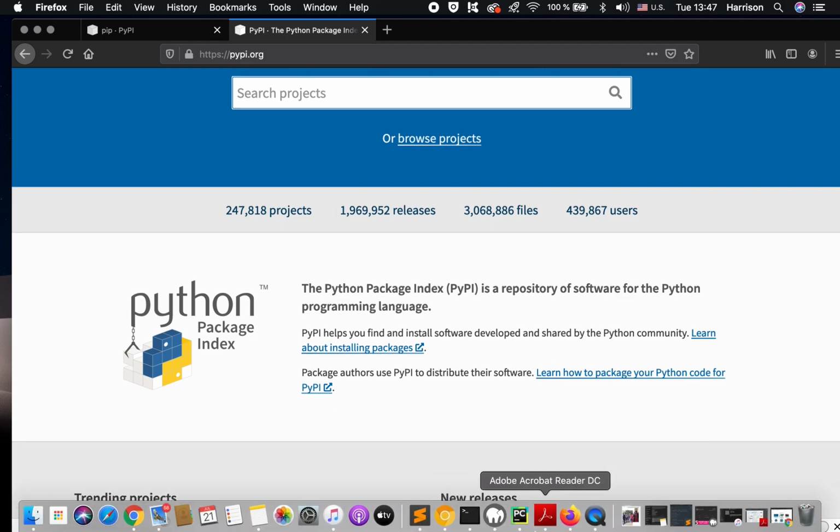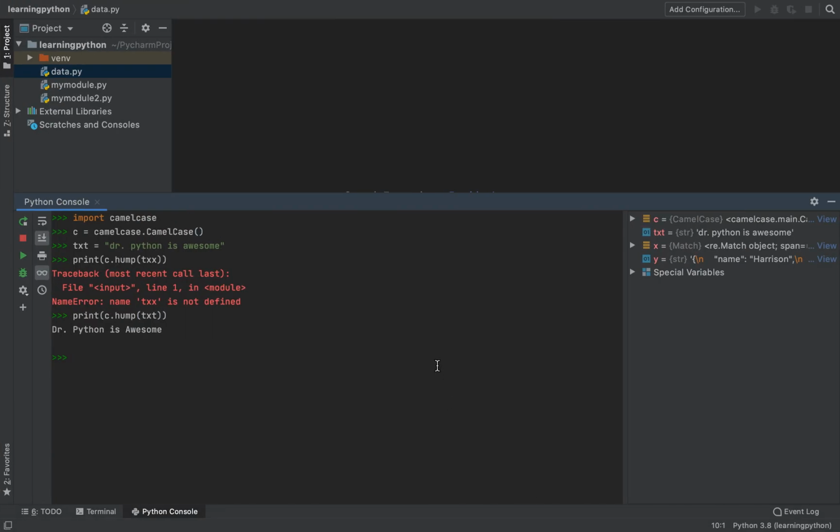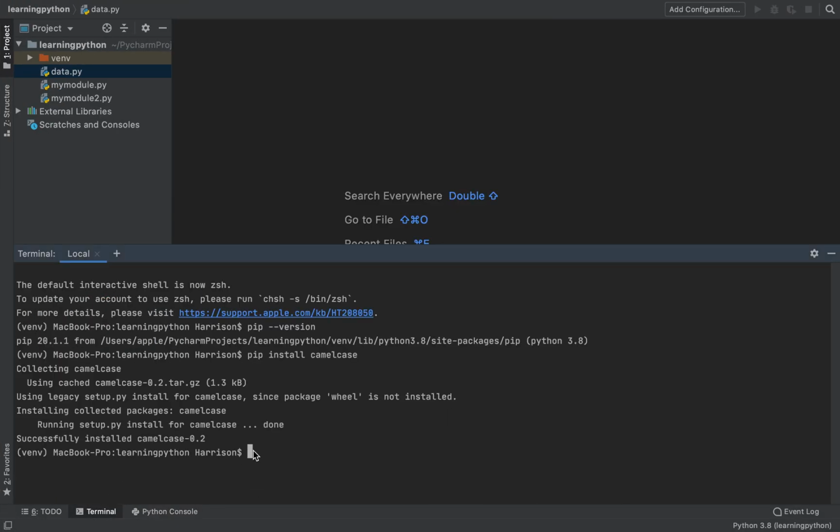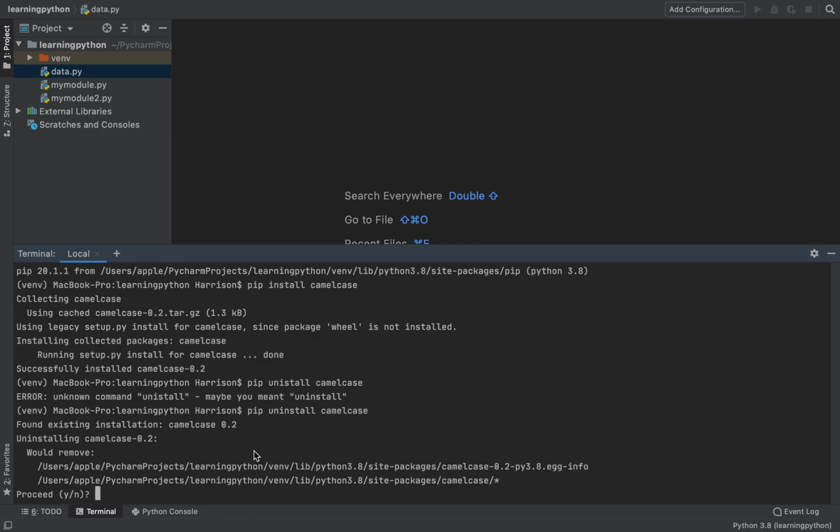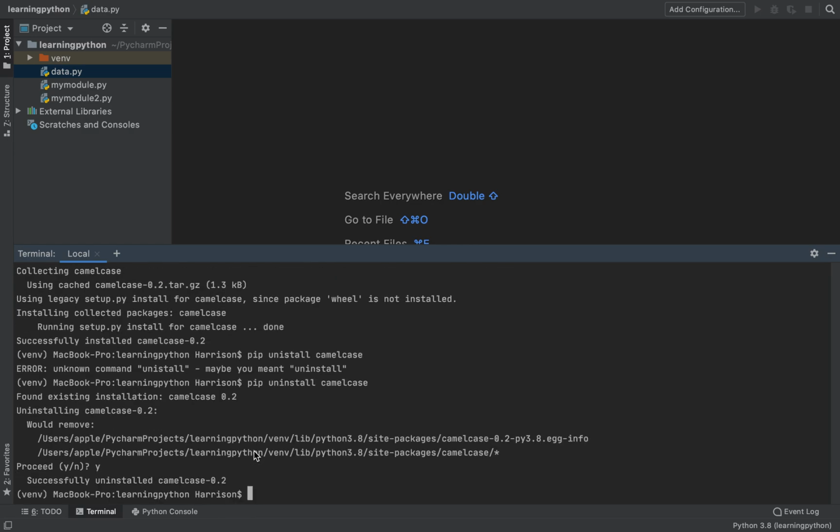So how do you uninstall a package? It's very simple. You go back to your command line and you say pip, I want you to uninstall camelcase, in this case, and it's going to do it for you like magic. Uninstall is not spelled correctly. So this is how you spell uninstall. When I press enter, it's asking me, do I want to proceed? Yes, and boom, it has been removed from my computer.